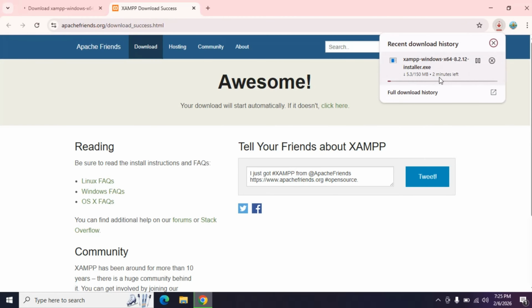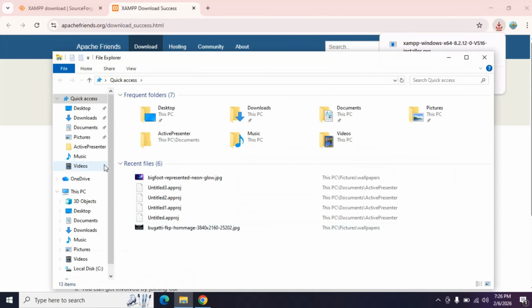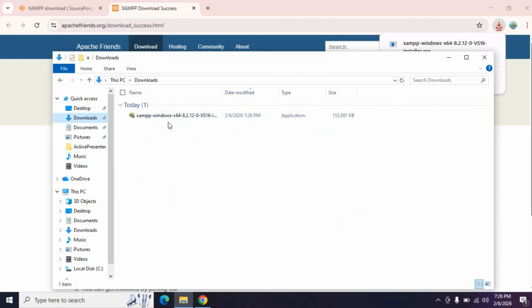So right here in the downloads, you can see the download has started. We are going to wait for the download to finish. Okay, right now the download is done. In case your download didn't start automatically, you can still click here to download it manually. Alright, so once the download is done, we are just going to go to our Explorer. So I'm going to my downloads. Now I have my XAMPP package downloaded here successfully.